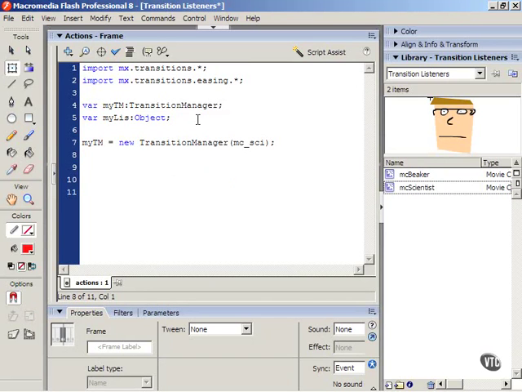Press enter again. Now we're going to create that object we made the variable for by typing myList, capital L, space equals space new space Object, open and close parenthesis, semicolon. That just creates a new generic object called myList. Easy enough so far. Press enter a few times to go down a few lines.